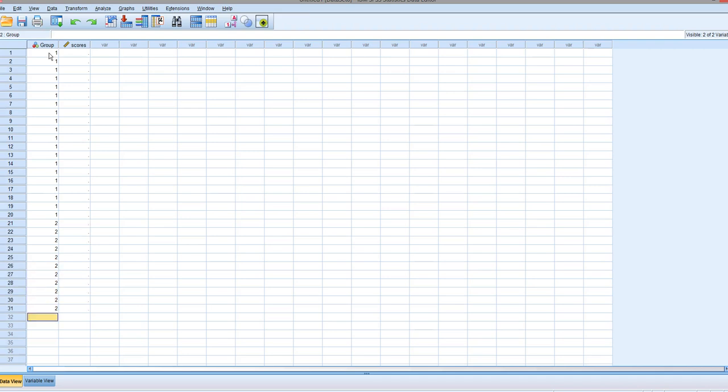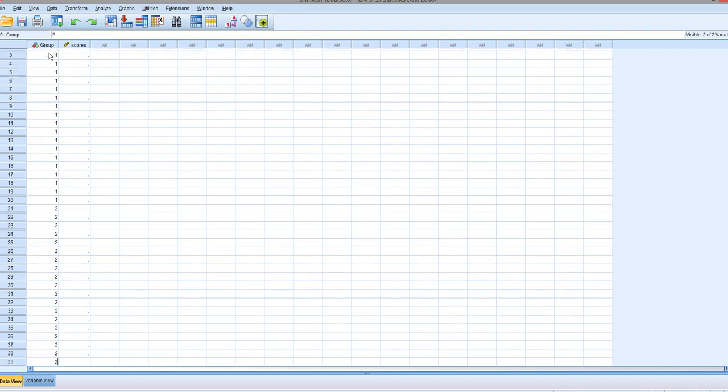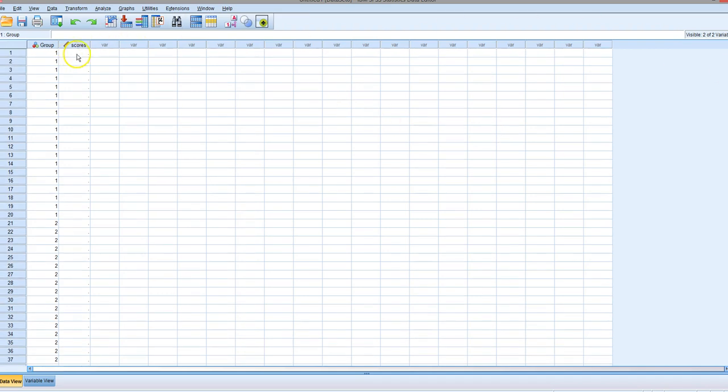So I'll go all the way down to number 40 with my 2s. And that makes up my 20 in each group. Okay, now I scroll back up because now I'm going to be entering the scores. So since group number 1 was my experimental group, if you go look at the data that I included in my post, these are going to be the numbers that you see that go straight down that column.